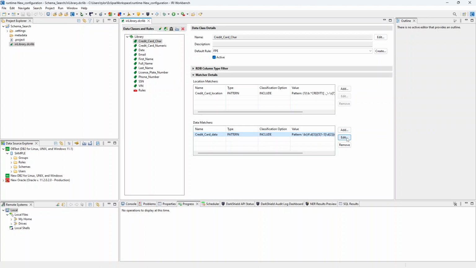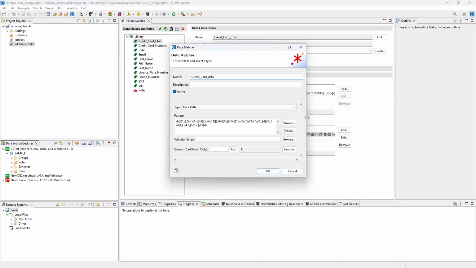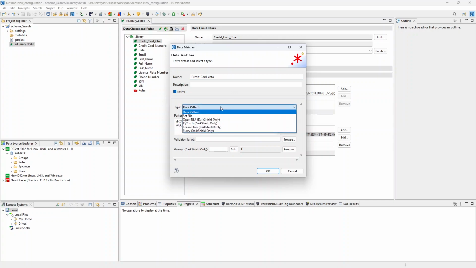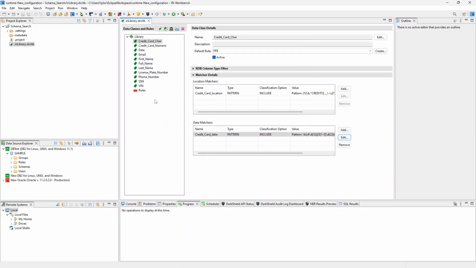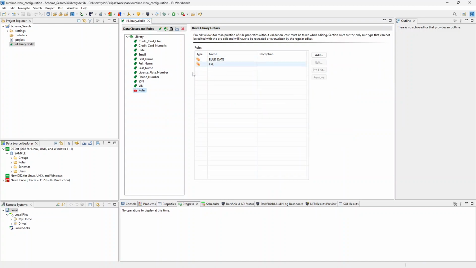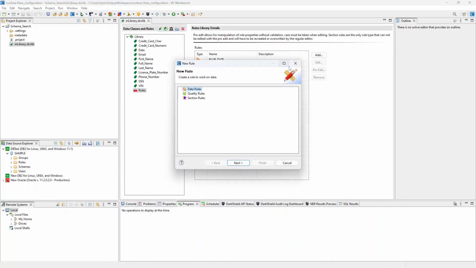Here, you are able to freely edit, remove, or add if you'd like. And there's some pre-populated regex patterns for you as well. You can also change the type to a data pattern, a set file, or any of the other ones. I'm going to click OK. And here you can see all the rules that are available, and you can add some more if you'd like.